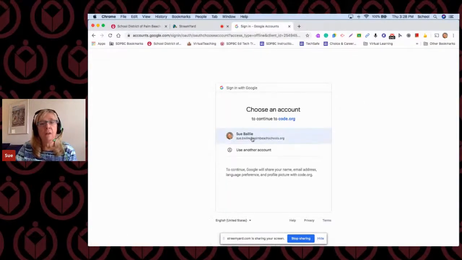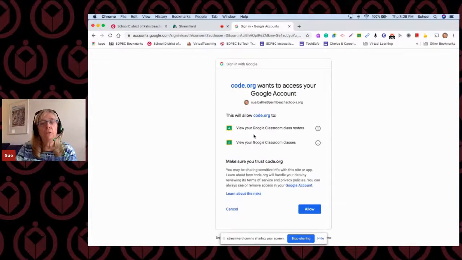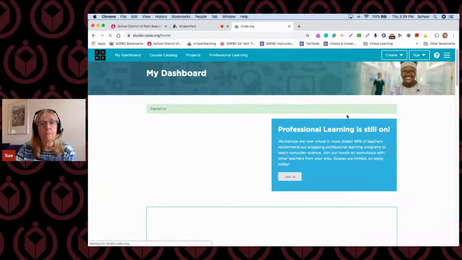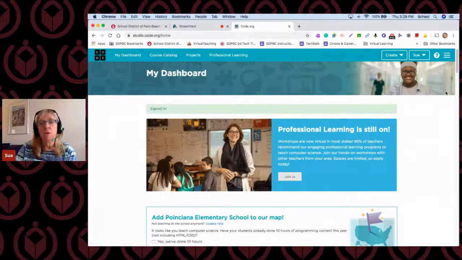And there it recognizes me because I'm signed in. So I'm going to click on my name. And the beauty of this is that the students don't need any kind of password. It uses their email password. And it's warning me that it's going to get access to my Google Classrooms, which is fine. I'm going to allow that. So here I am on my dashboard.